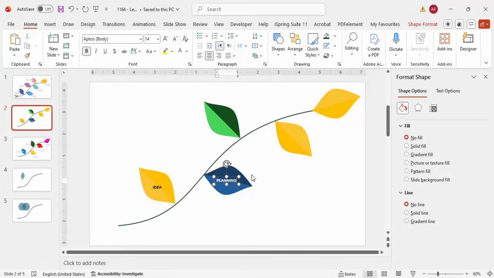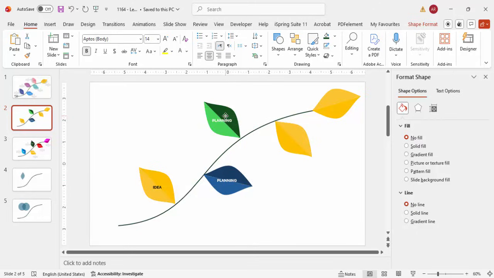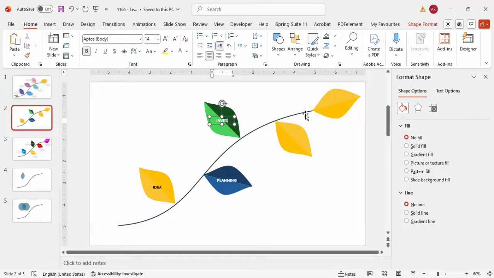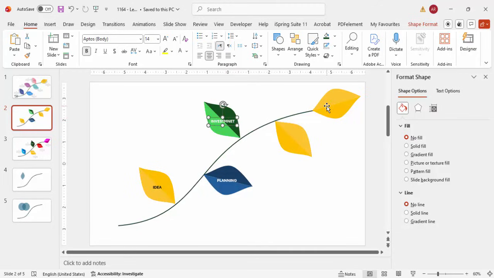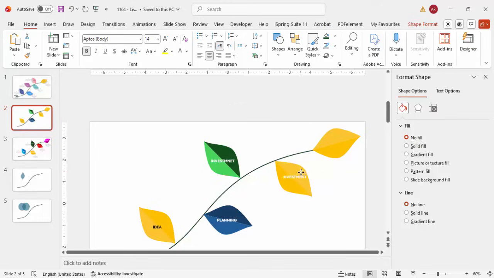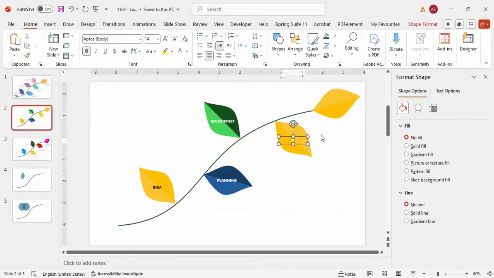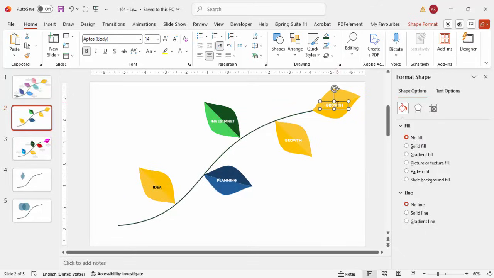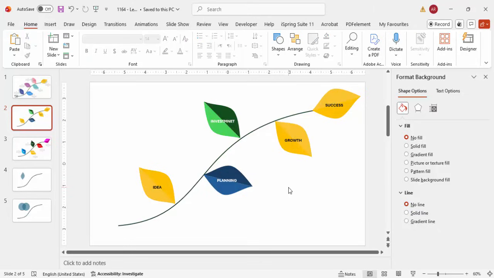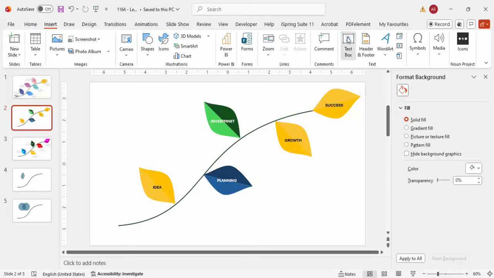For example, after the idea, we are going to do the planning. Then press Ctrl D. We are going to do some kind of investment. Then I'm going to do the growth, and then the last one is the success which we are looking for. Alright, so if you want, you can just select and make it a black color here, or any other color of your choice. Once this is done, go to the insert text box.